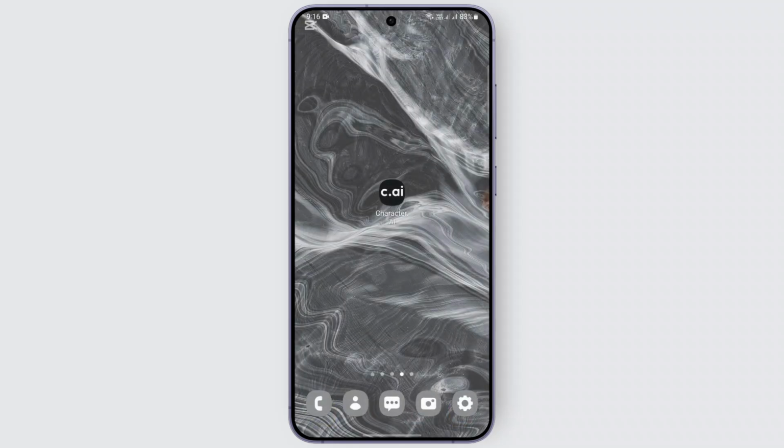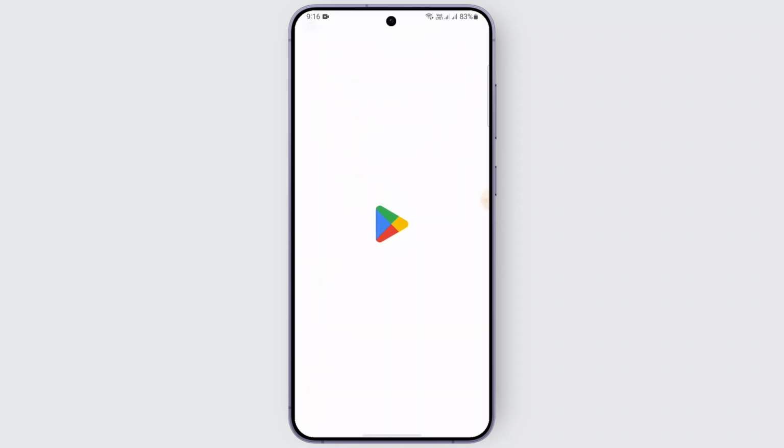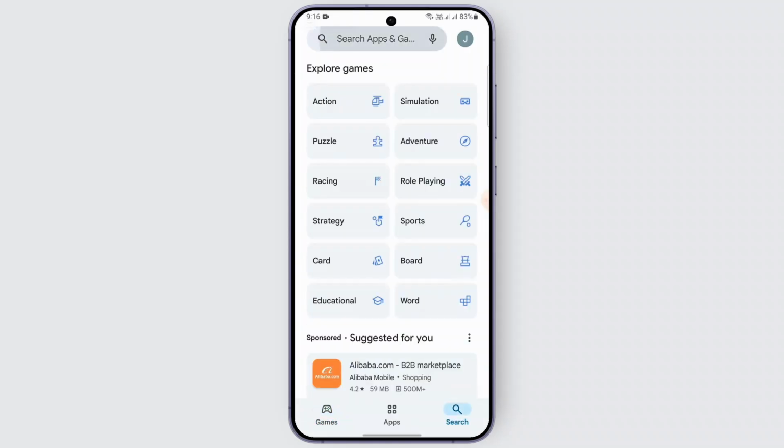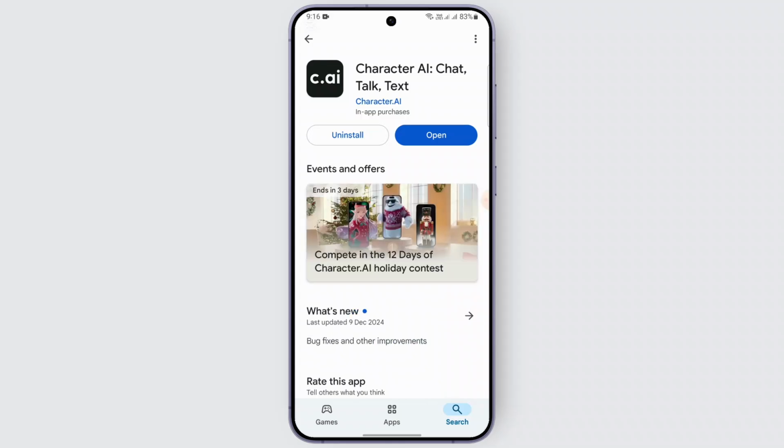After that is done, even if that doesn't work, maybe you don't have an updated app, so just head over to the Play Store application. After that, go to the search bar and search for Character AI here, and after that look for updates. If any kind of update is available, just update the application.